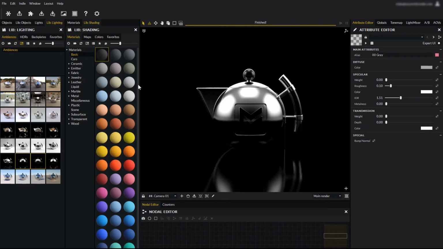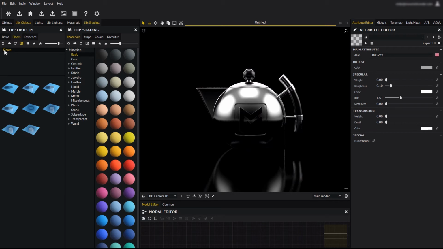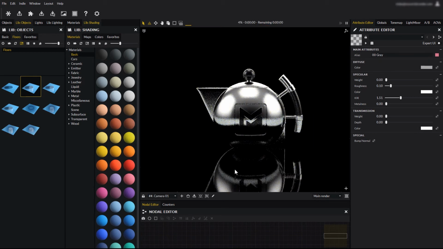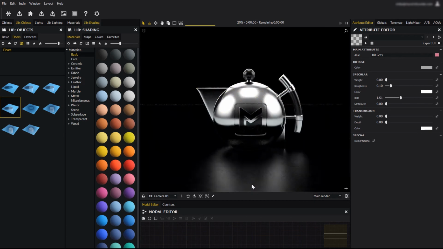Now let's go back to the floors library. For example, let's drop this one with sharp reflections. This one will replace the floor of the ambience. Now let's try this one with rougher reflections, and so on.